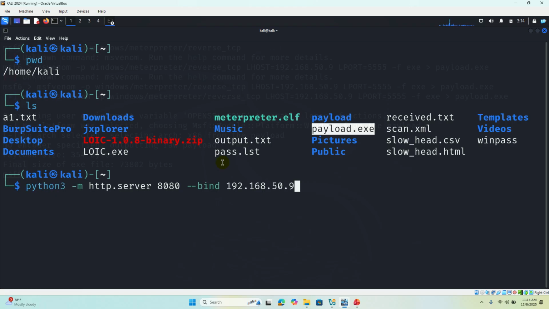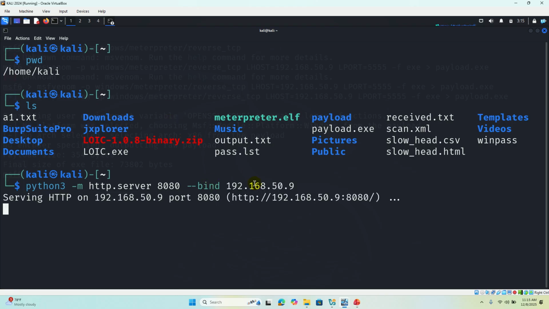And this is optional, --bind 192.168.50.9. This is optional, okay? If you want, you can include it, otherwise you can leave it. But this is good if you have more than one IP address. So now I have started the Python server.